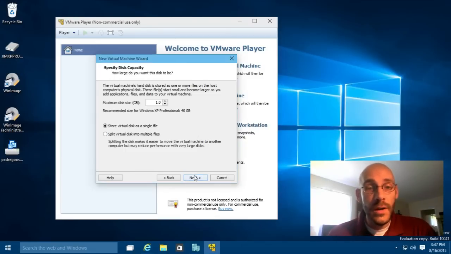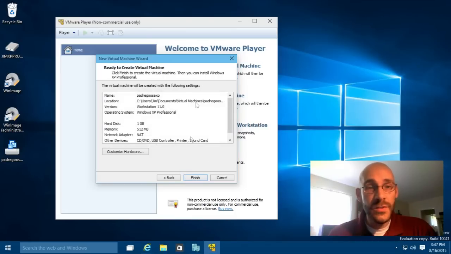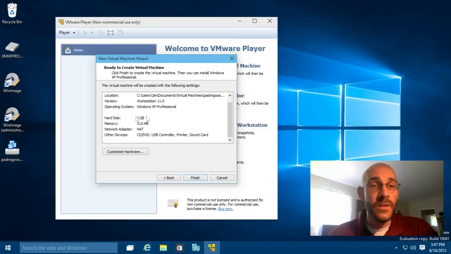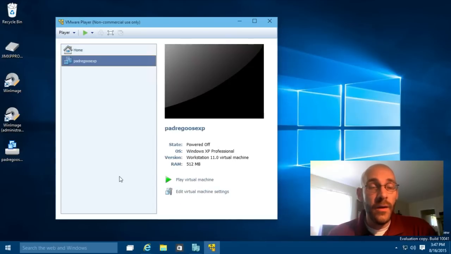Okay, so click on Next here, and here's a summary of the system. You can see the bottom here, we've got our hard disk is at 1 gig, our memory is 512, we got a network adapter hooked up, some CDs, USB printer, all that stuff. Everything looks good here. We'll go ahead and click on Finish. All right, so now what we have to do is connect that hard drive to this virtual machine. Okay, in order to do that, we're going to go down here and click on Edit Virtual Machine Settings.